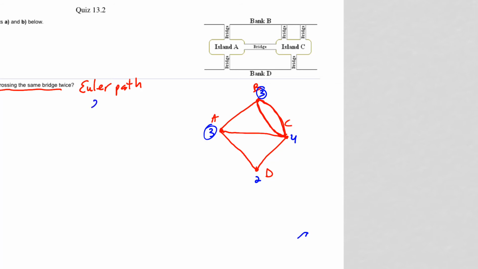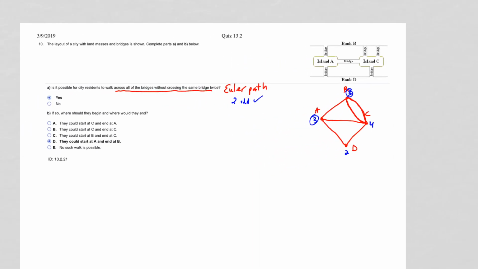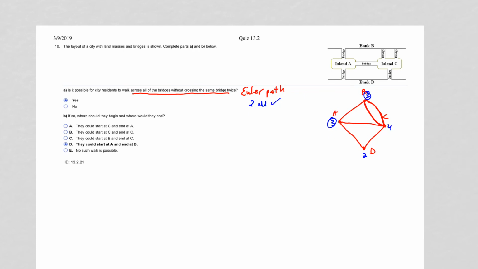So yes, we do have an Euler path. So that is correct right here. If so, where should they begin and where would they end? Well, we have to choose one of the odd vertices. So it's going to be A or B. And that is the answer to the question. Okay, you have to start in one of the odd.